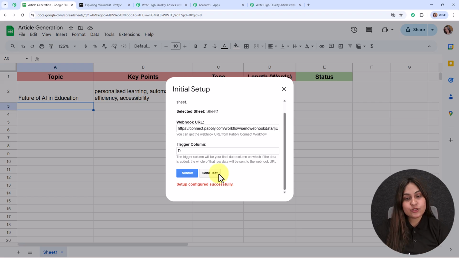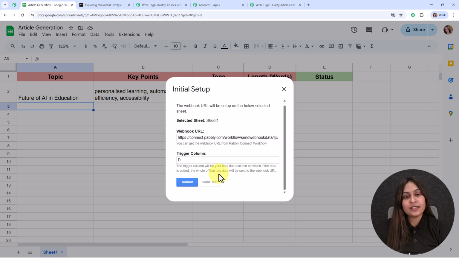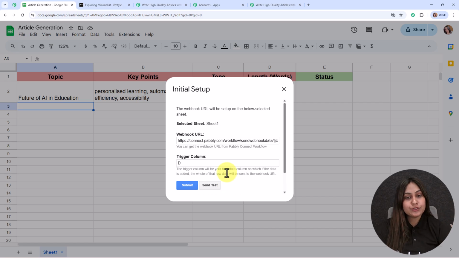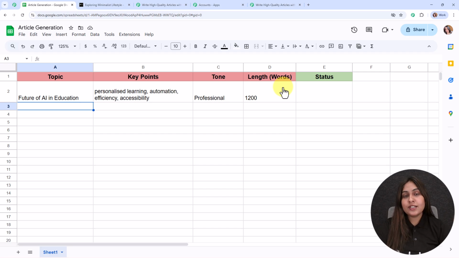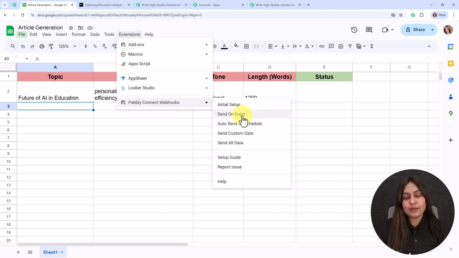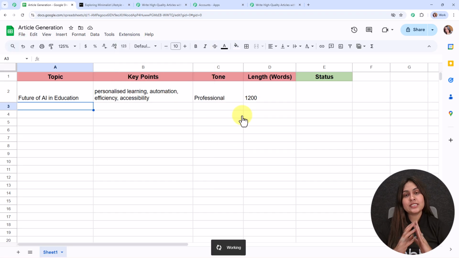Now, after building this connection, let's test it by clicking on this Send Test button given over here, and it says test data sent successfully. That means we have successfully sent the first row data of our Google Sheets to this webhook URL, that means to our Pabbly's workflow. So now let's go and check it, but before moving back, let me tell you that you need to perform another very important step to completely build a connection between your Google Sheets and Pabbly Connect. For that, you need to click on Extensions, then select Pabbly Connect Webhooks, and from here you need to turn on this Send on event.